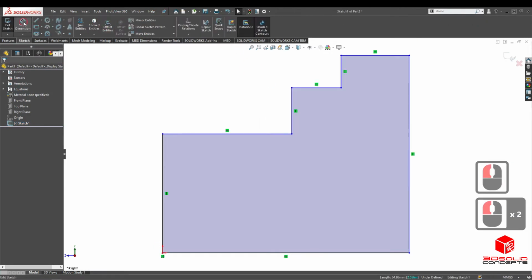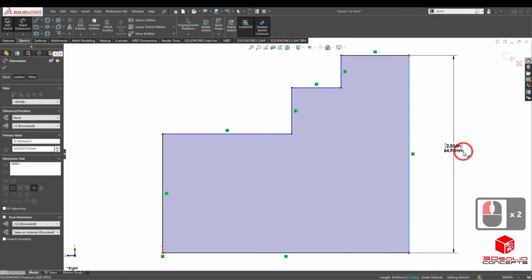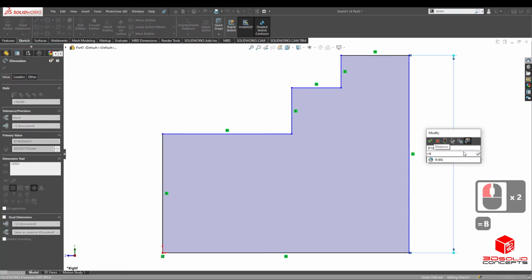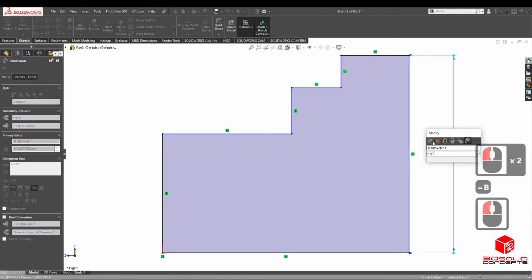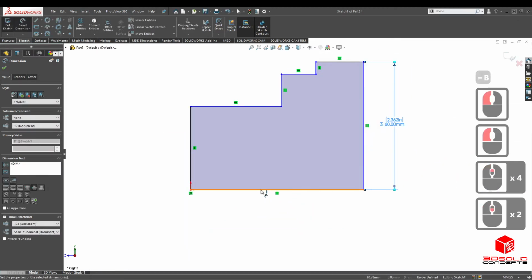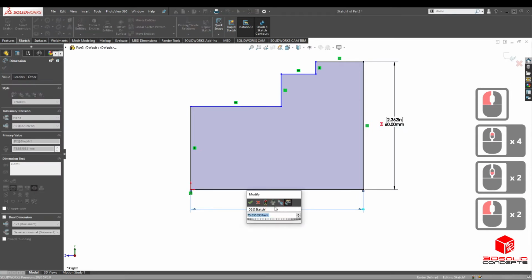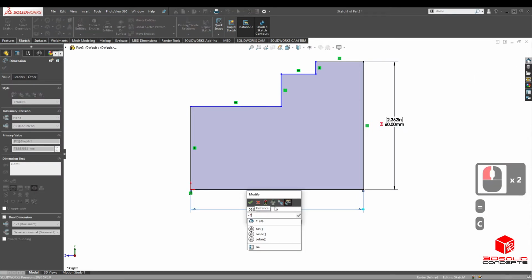So let's press edit sketch. Start smart dimension, equals B. Global variable. Press OK. Going down right here, we're gonna hit equals C. We're gonna hit our global variable right here. Press OK.